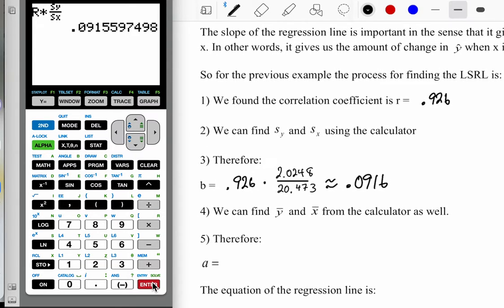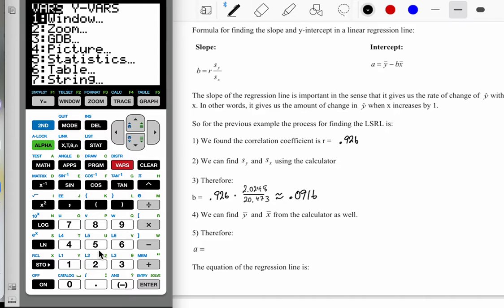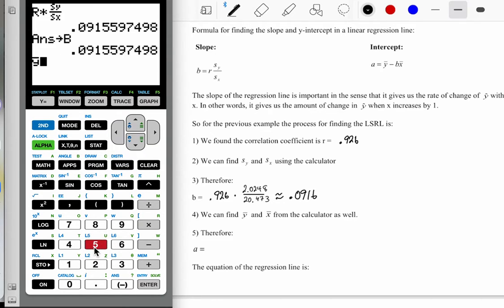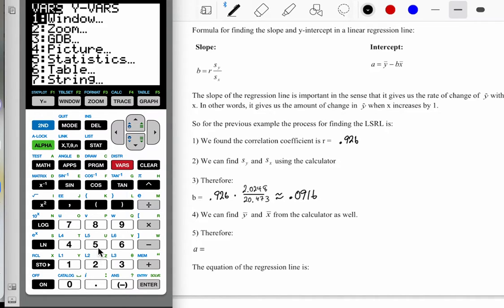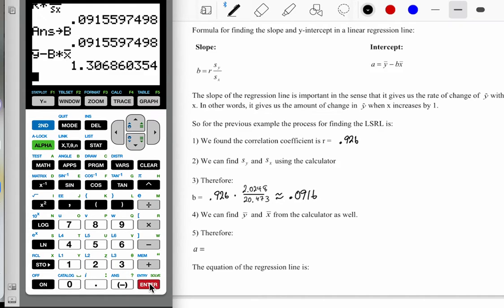All right. Now, in terms of the y-intercept, that's y bar minus b times x bar. So I'm going to store this in for b, and I'm going to grab y bar, so VARS option 5, choice 5, or option 5 again, minus the b value, alpha B, times x bar, VARS option 5, option 2, and I'm going to get about 1.307.